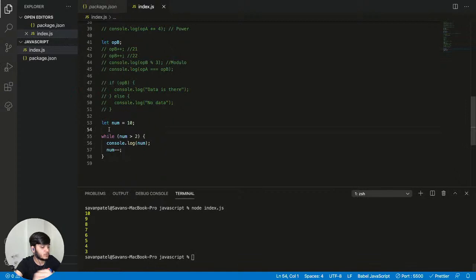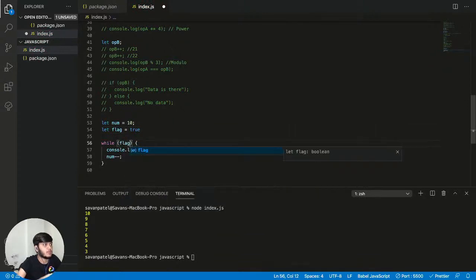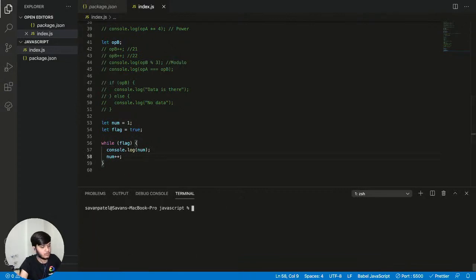Let's do one more try. Let flag equals to true. Okay, I'm declaring a boolean value which is flag, so I'm writing the flag here which is true eventually, and I'm doing num plus plus. In this case, there is no condition related to num, and I'm increasing the value of num. Okay, so let's just run that.